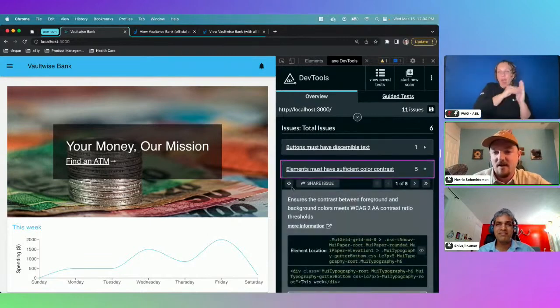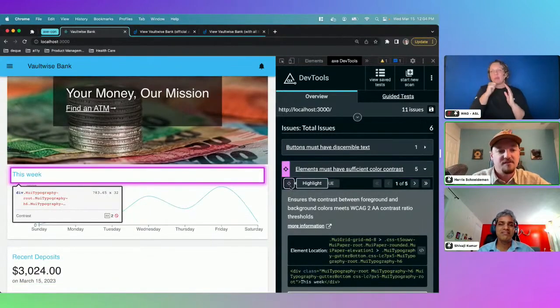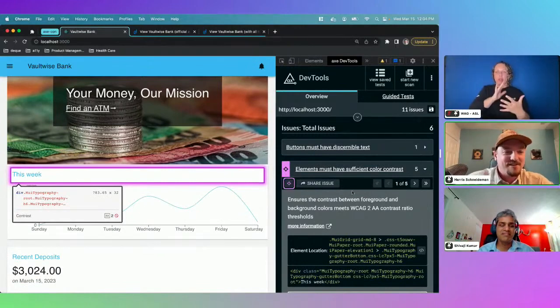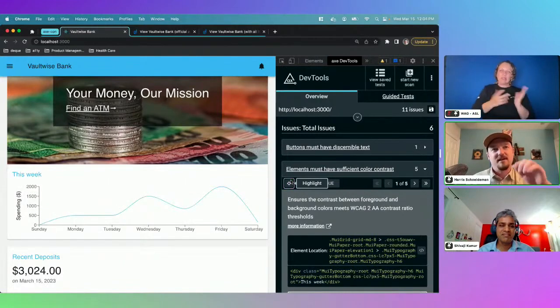The other category is color contrast. Elements must have sufficient color contrast. Our VaultWise banking branding colors are a little iffy. We have a light blue heading and link text on pretty much a white background. So we're going to want to address that.